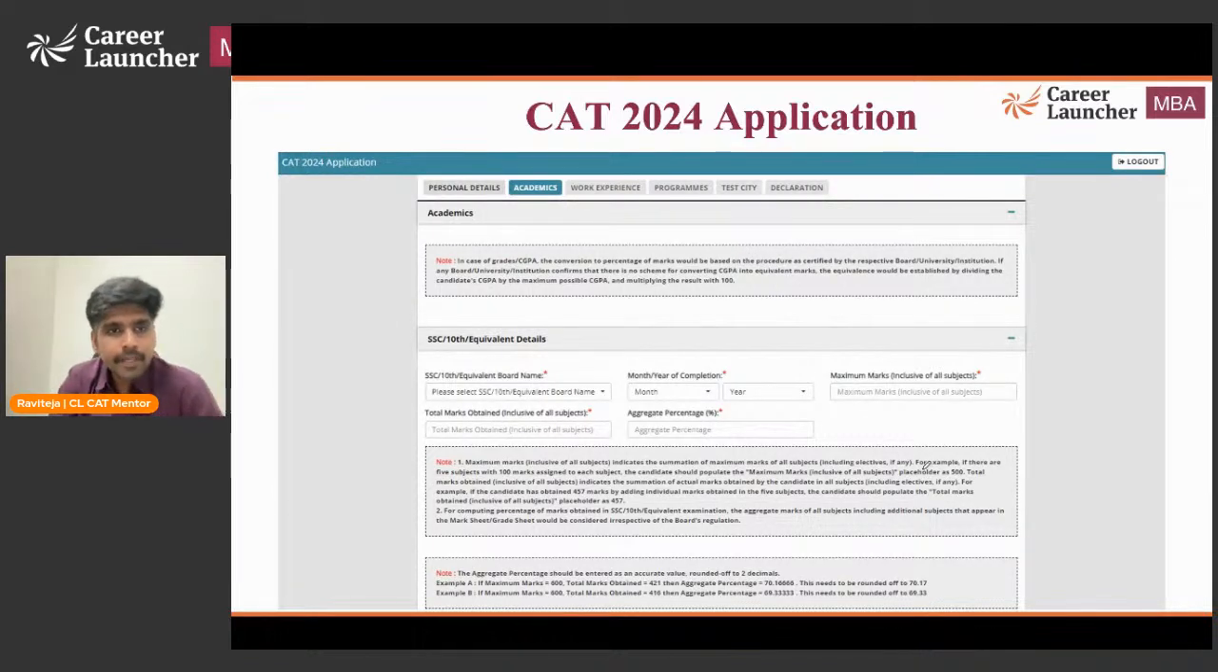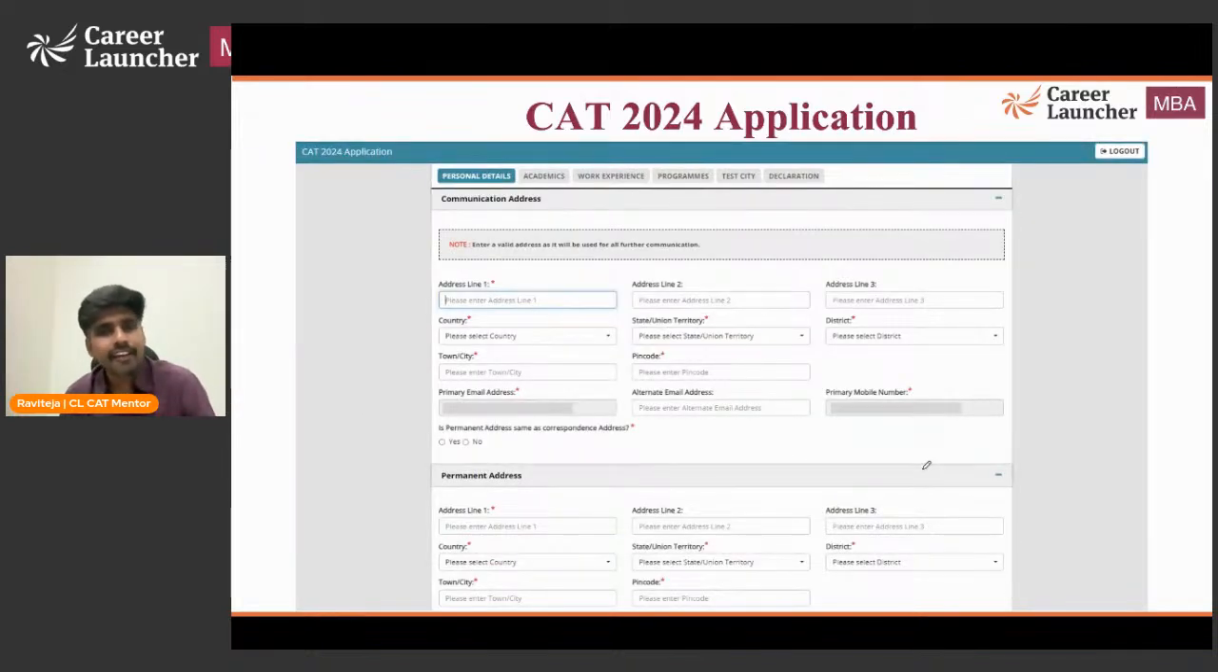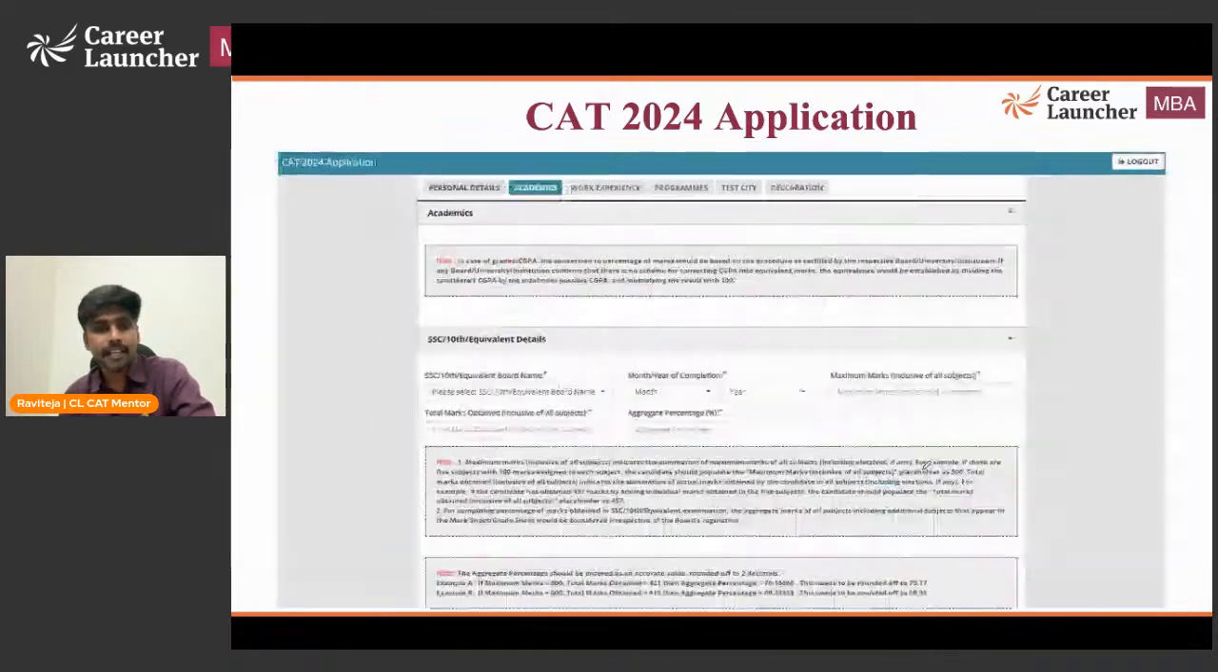Then coming to academics, right? Now this is very, very important because this academics part is also going to remain sacrosanct. If in the address you changed the pin code from 5,87,000 to 5,94,000, it will not make too much of a difference. But in academics, whatever you are putting here is going to remain sacrosanct throughout your process of selection.